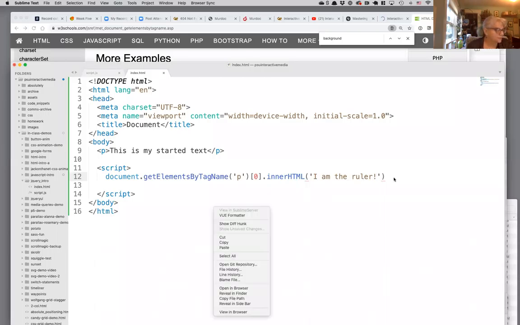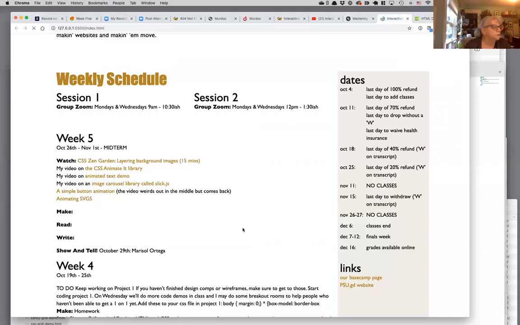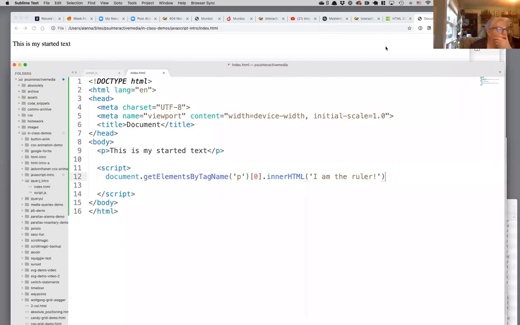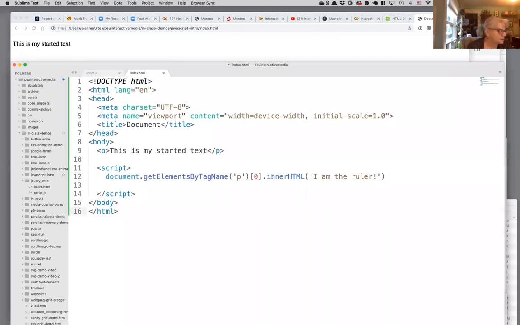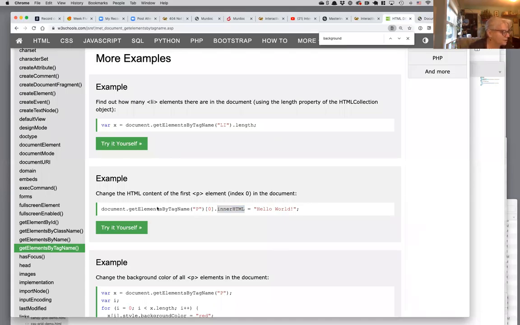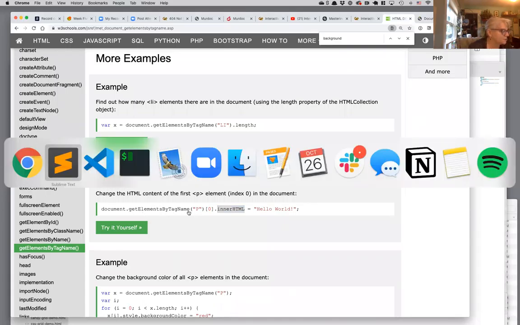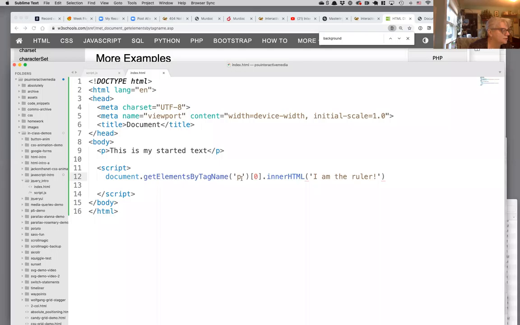Okay, so let's view this in a browser. That is not the page I want to view. There we go. This is my starter text. And you have to be careful, it has to be uppercase. getElementsByTagName, uppercase P.